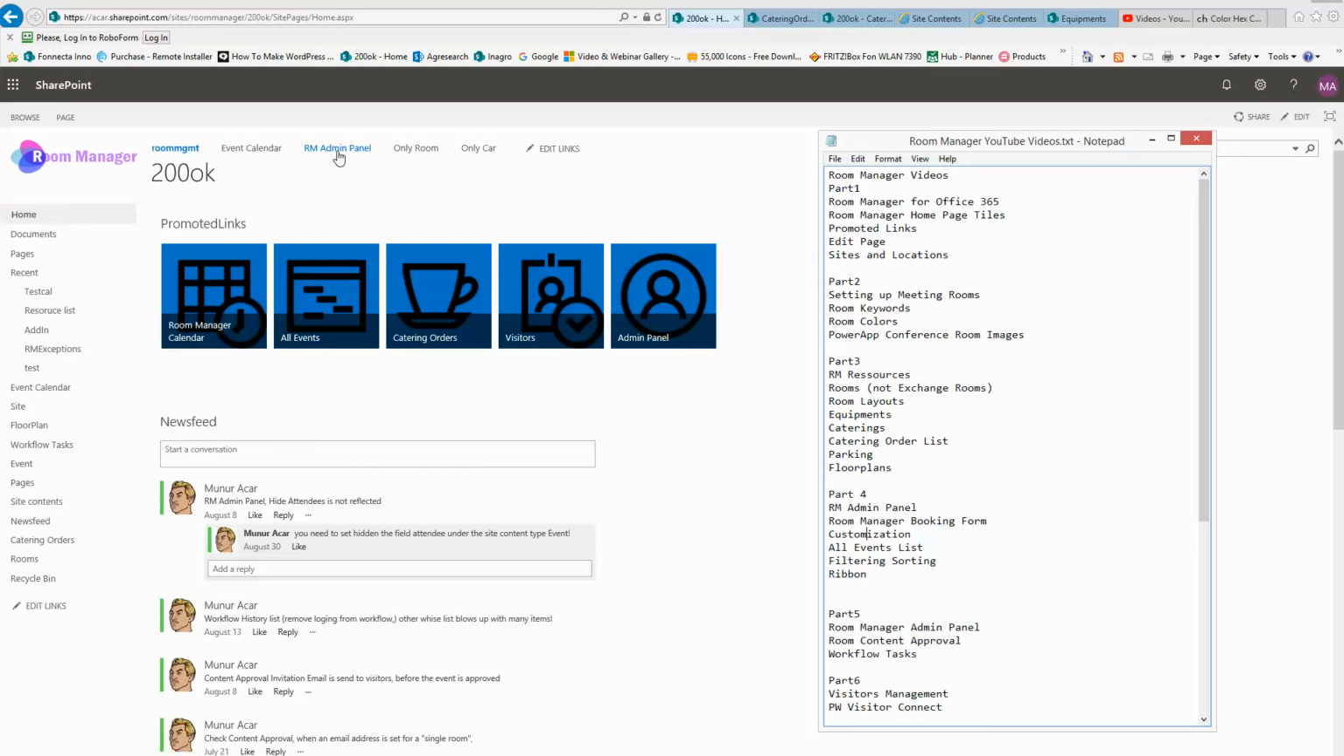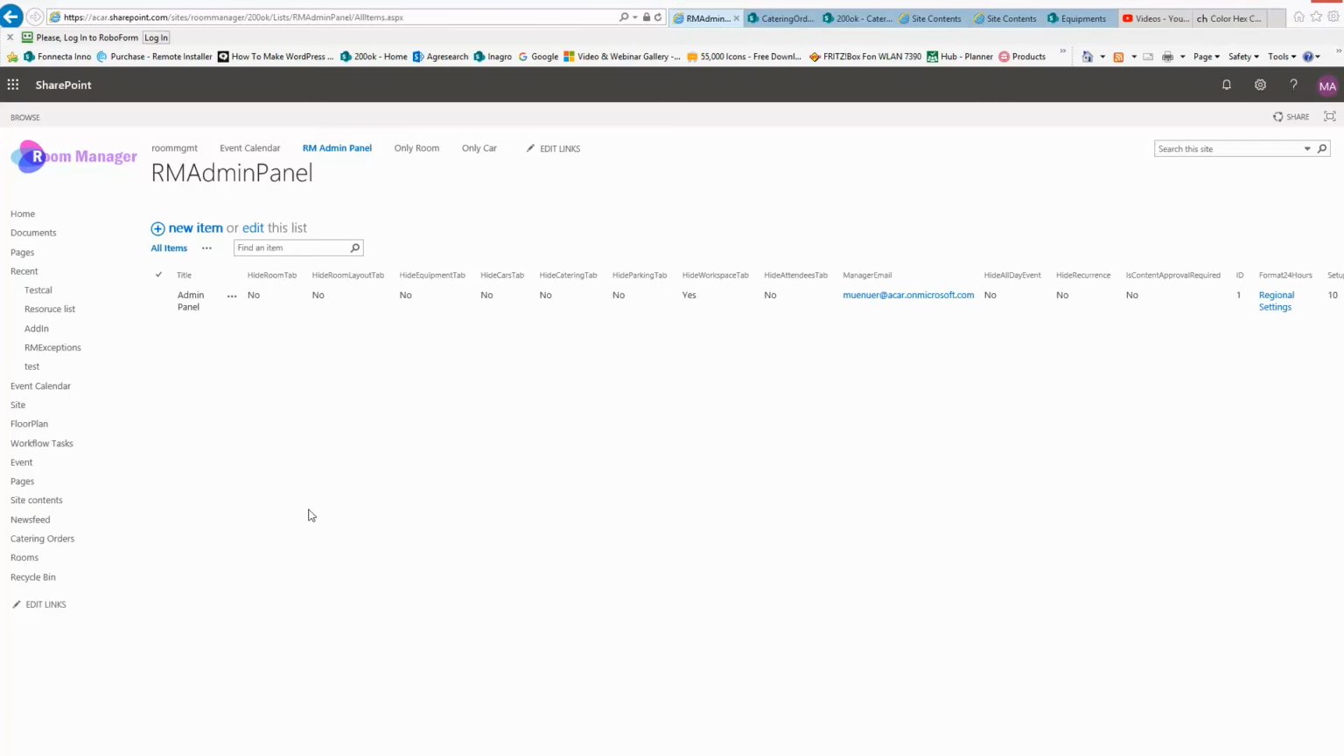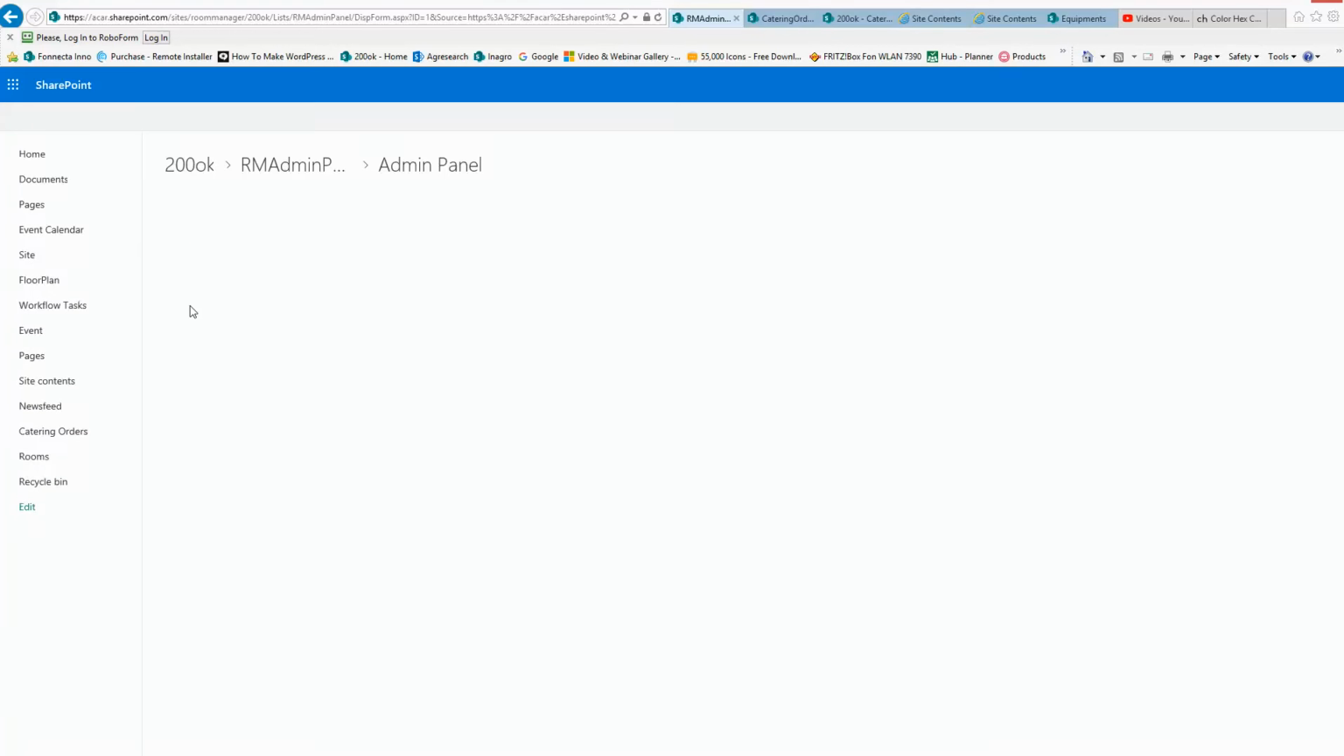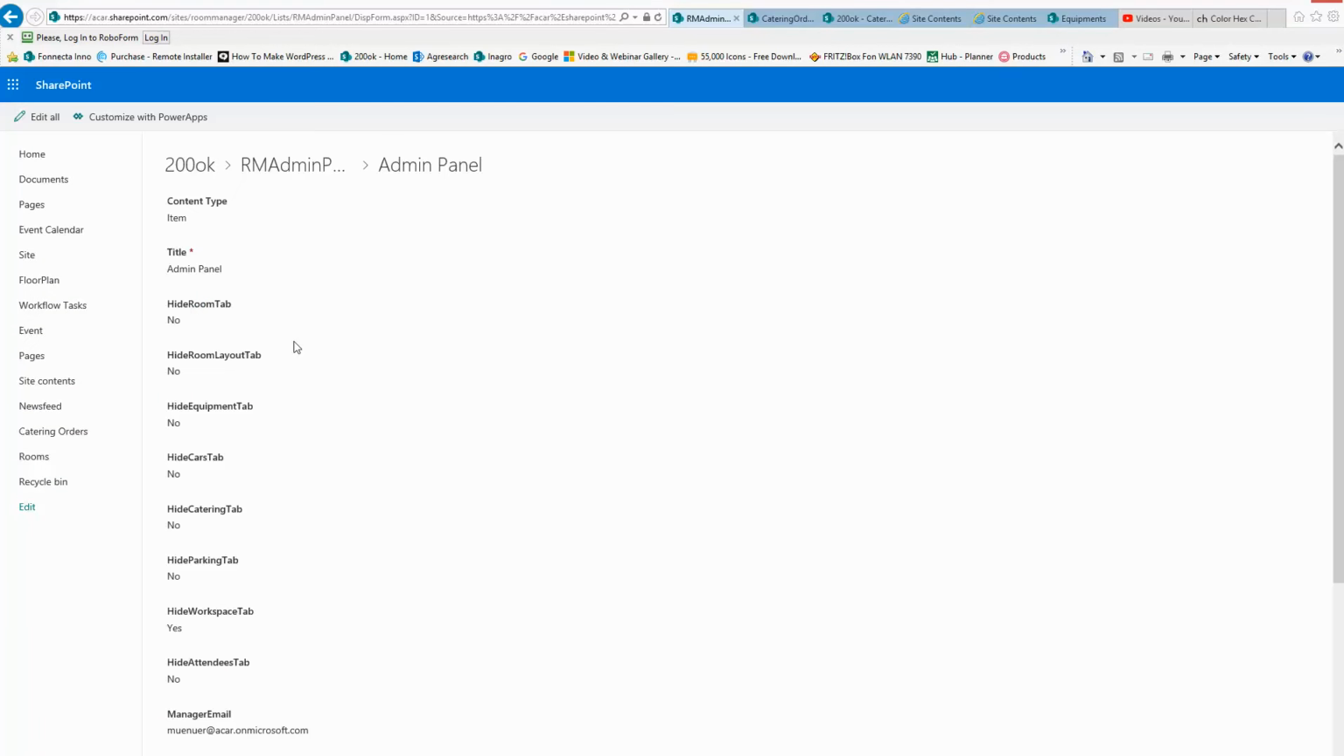You see that in the global navigation there's a link to the admin panel. Here, the administrator of the room manager can set in this list by opening and clicking the title admin panel some settings. So we see here that all the resources like rooms, room layout, equipments, and so on are listed. And if you don't want to show, for example, the rooms tab, or you don't want to show the equipments tab simply because you don't use equipment bookings or cars bookings, you can change these values here directly.